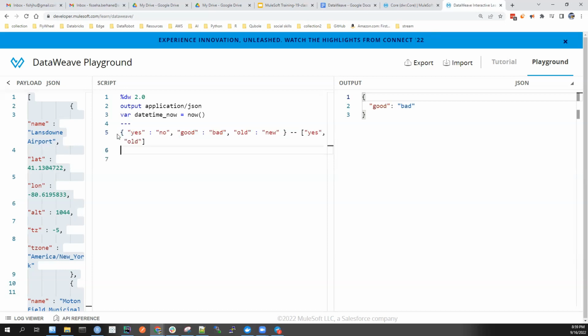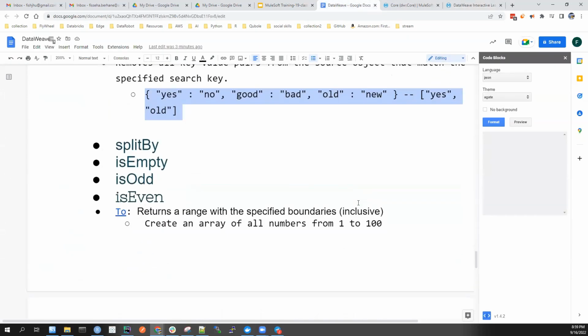So paste it here. So what are we doing? We have yes, good, and old as the keys. Now we want to remove the keys with yes and old, whatever the values are. So it will remove them, and we are left with this one only, because this one, yes, is removed. This one also, old, is removed. So you can practice that.